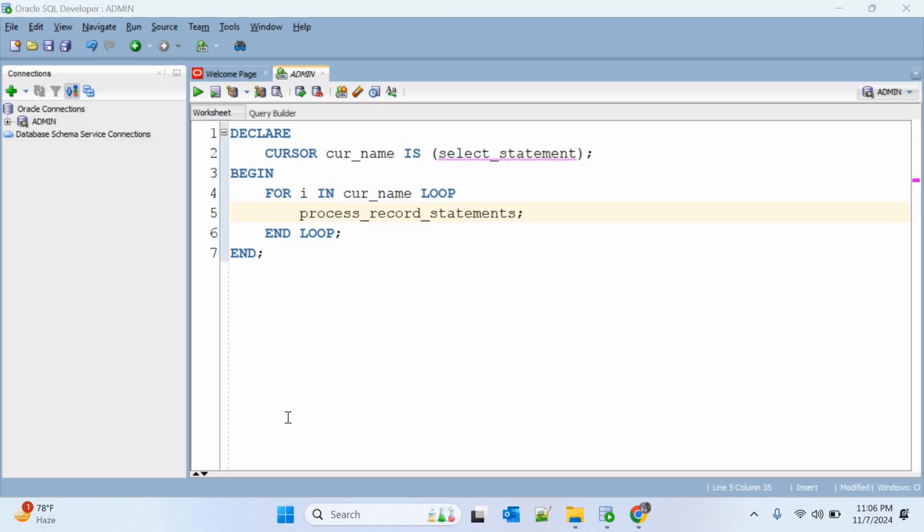Hello everyone. In my earlier video, we explained the topic of explicit cursor, where we discussed different cursor operations like open the cursor, close the cursor, and fetch the records from the cursor. But a cursor can be used without these operations. For that, we have to use a cursor with a for loop. While using a cursor with a for loop, PL/SQL will automatically open, fetch, and close the cursor. You don't have to do it manually.